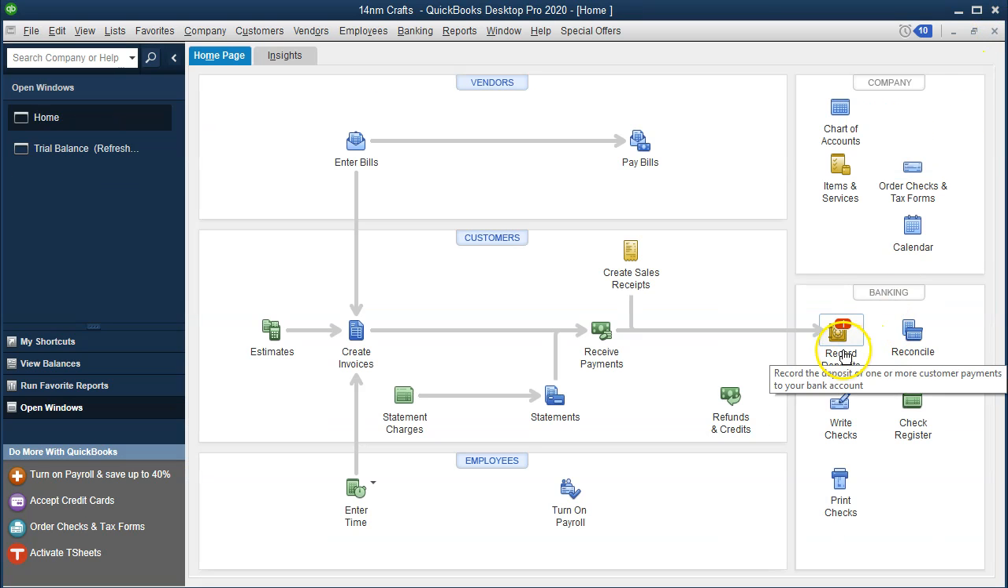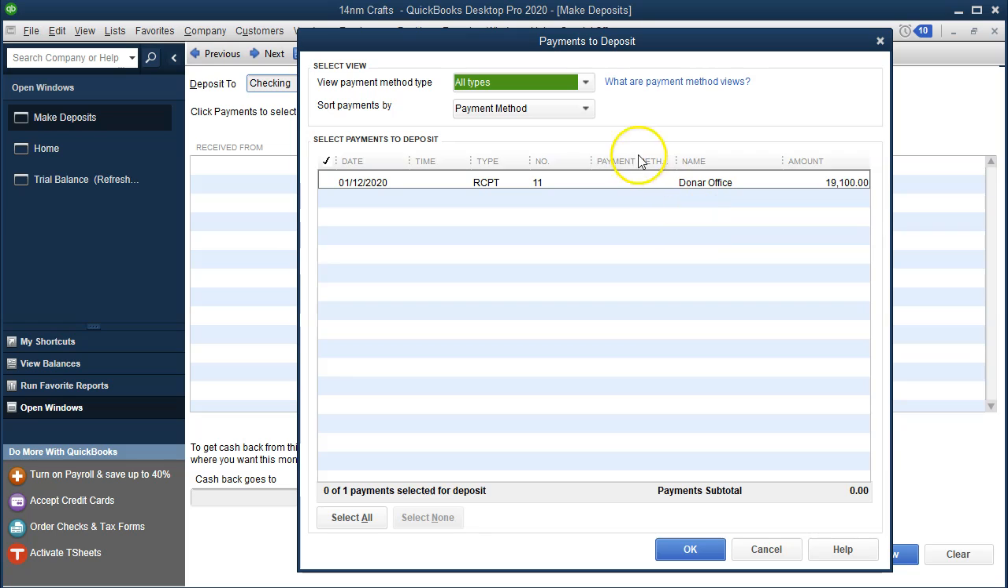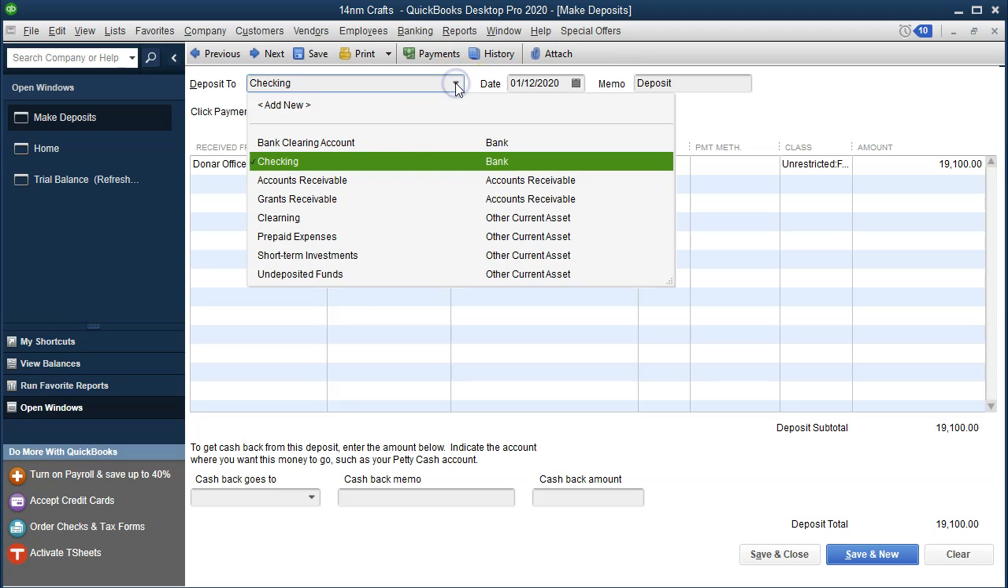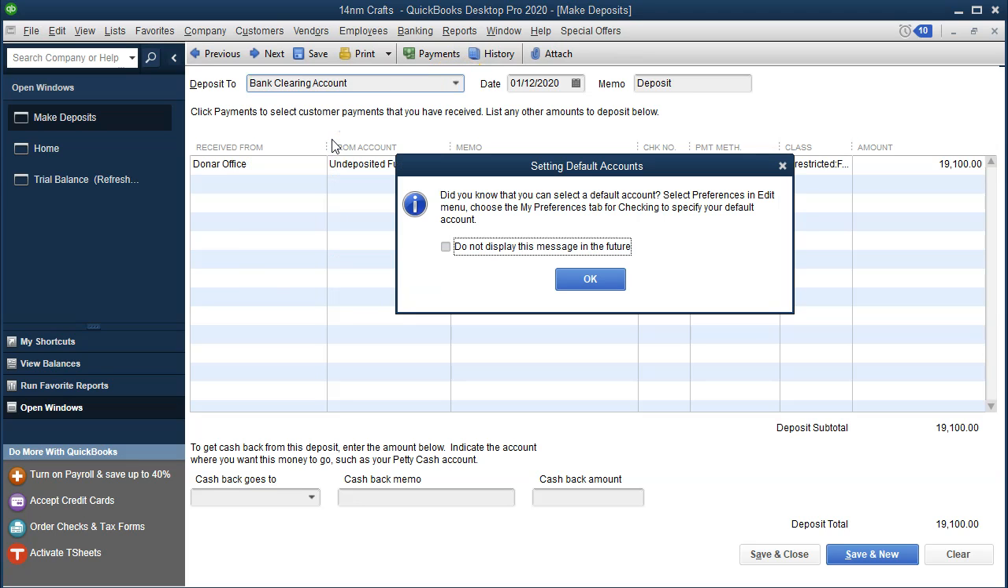Then when we make our deposit here, I'm going to make the deposit. I'm going to put it into, I'm going to check it off. That's the one we want. Okay. But it's not an actual deposit. This is just going into the clearing account, and that'll help us to keep clear on that.